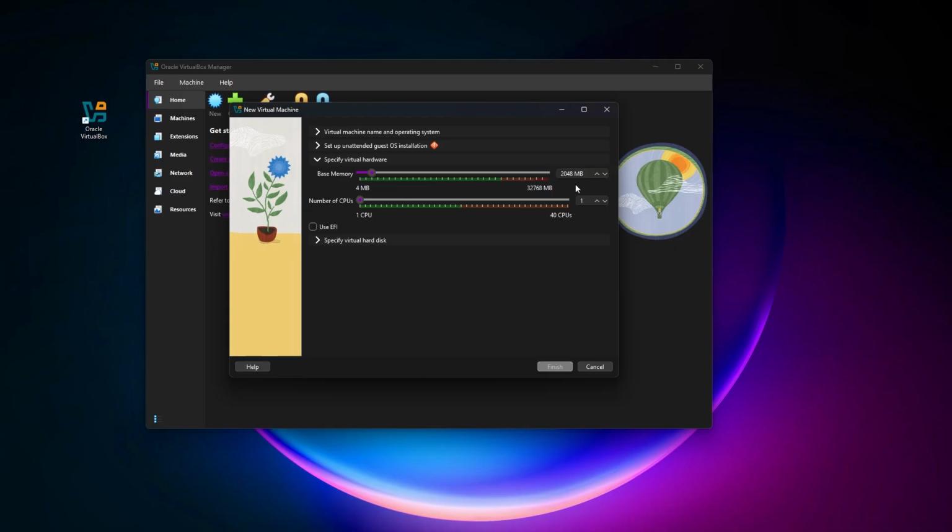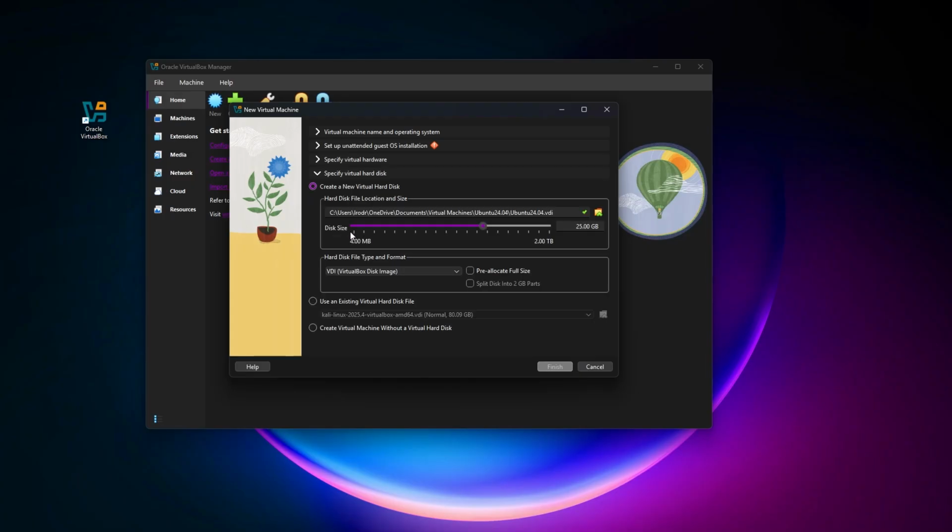So 2 GB of memory is the minimum requirement. I definitely recommend adding at least 4 or more. I'm gonna go with 8 GB. And for the number of CPUs, it does say to have at least 2 CPUs available. I'll be increasing that to 4. Next up is disk space. 25 gigs is the recommended amount. You can increase this if you'd like. I don't recommend decreasing it. And once you have everything in here selected, you can go ahead and click on Finish.